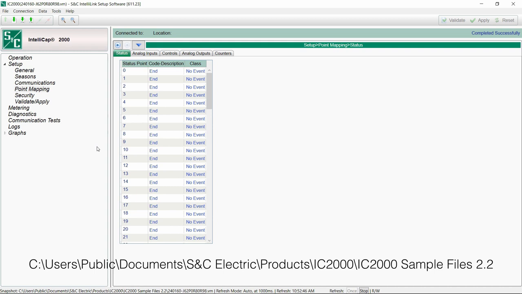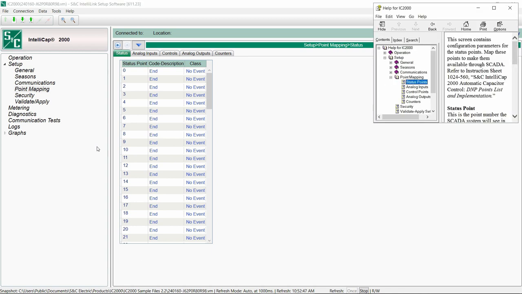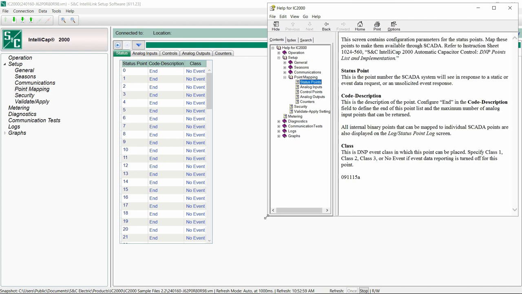If, at any point, you have a question about the screen you are looking at, pressing the F1 key brings up the Help section about the screen. This is a great resource to use.